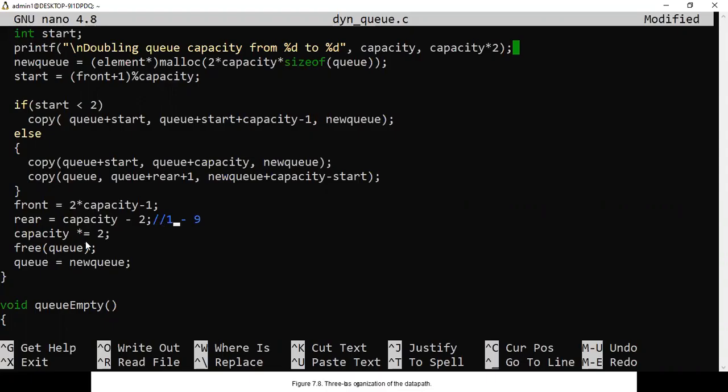Nothing else, right? And then capacity should be multiplied by 2. Capacity equal to capacity into 2. And then what should we do? We should free the space for the old Q. And we call the new Q as old Q. And we say that Q is equal to new Q. Now, whatever the new Q, that will be renamed as Q. That is, Q is pointing to this. This is how we double the size of the Q.